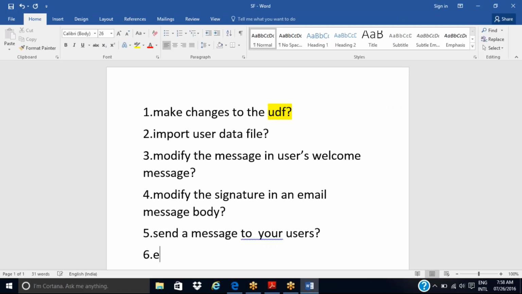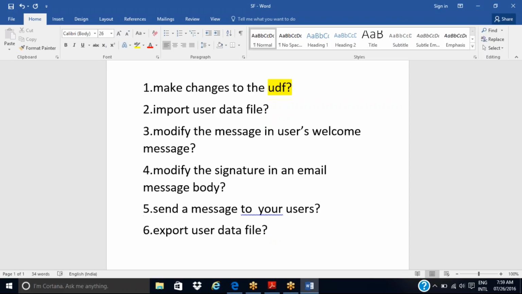The last one I'll give is export user data file. A lot of functionalities are there to export a user data file.